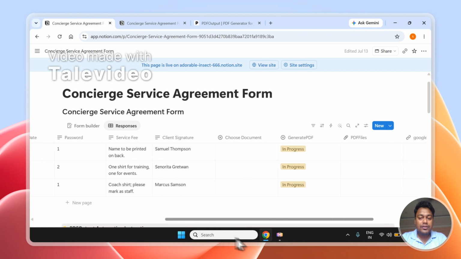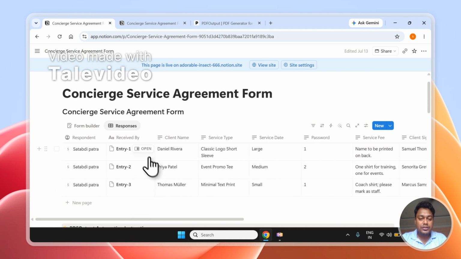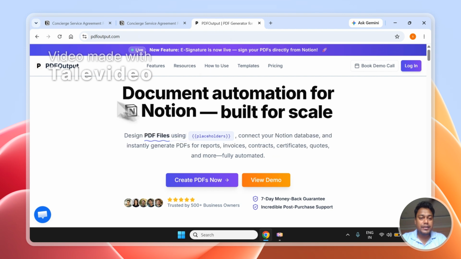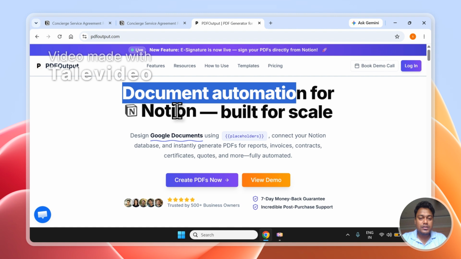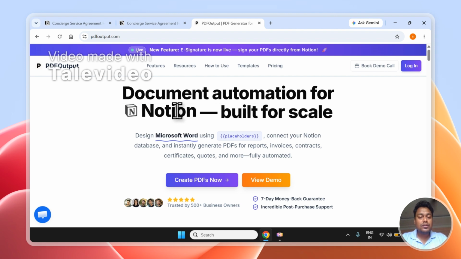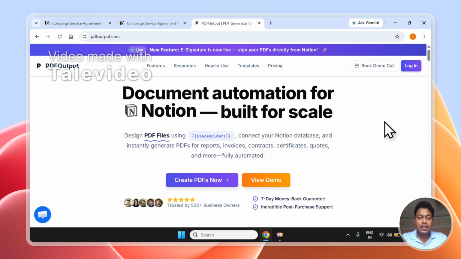Today I'll be showing how we convert these entries into PDF files on automation with the help of an automation tool known as PDFOutput. PDFOutput is a document automation platform for Notion users which can convert a Notion database into PDF files. So let us understand how this will work.